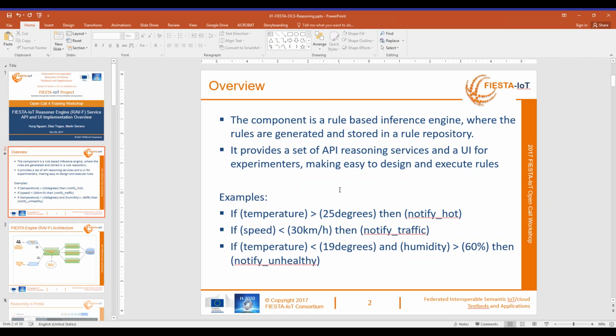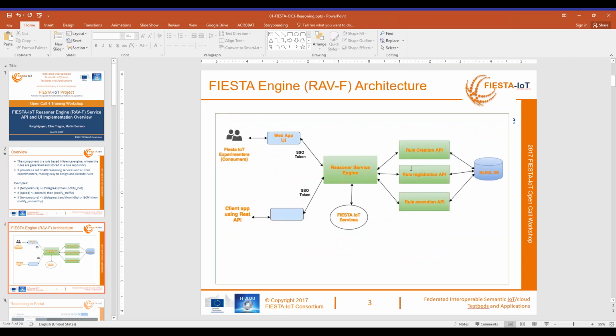in the room. Or if the speed of a car is less than 30 kilometers, then you can notify that there is some traffic. You can also create multiple rules at the same time. So if the temperature is less than 19 degrees and the humidity is greater than 60%, then you can notify, for example, that it is unhealthy conditions in the room.